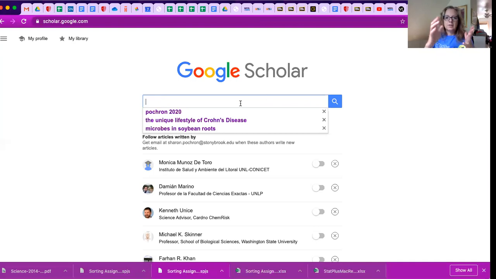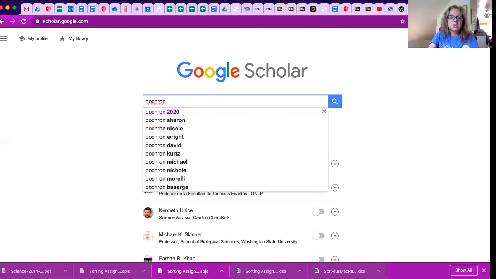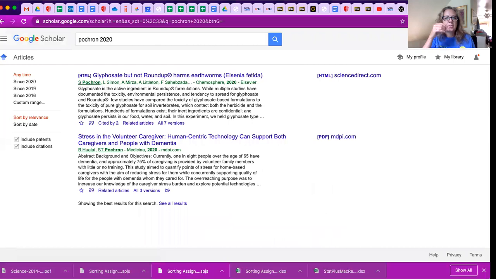I can put in the name of the paper that I'm interested in citing. So if I got the name of a paper from Web of Science, I could copy and paste it in here, or I could just use the last name and the year, which is what I'm going to do. I'm going to show you how to reference something I wrote this year, Pochron 2020. And you can see there are two choices. And yes, I did indeed write both of these.